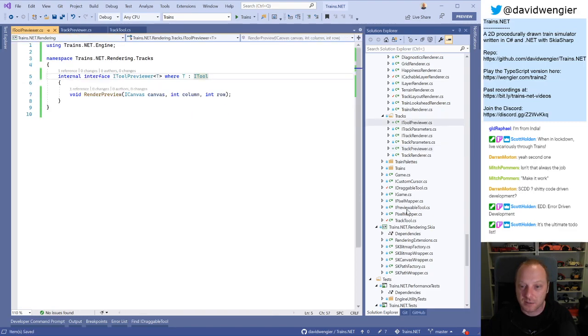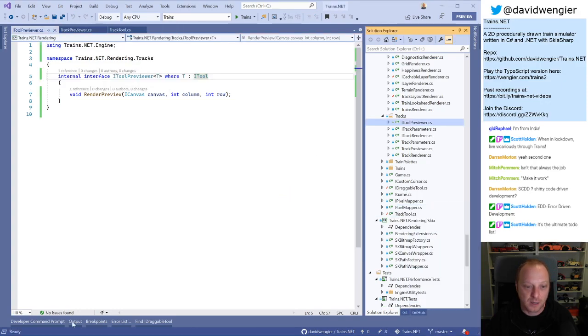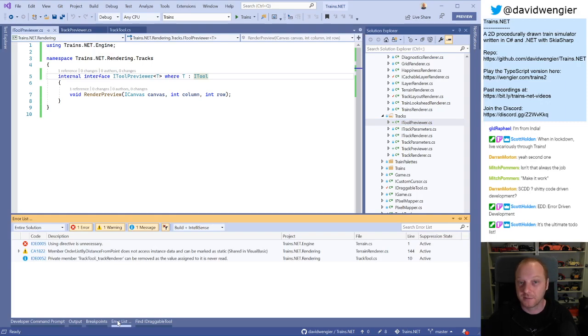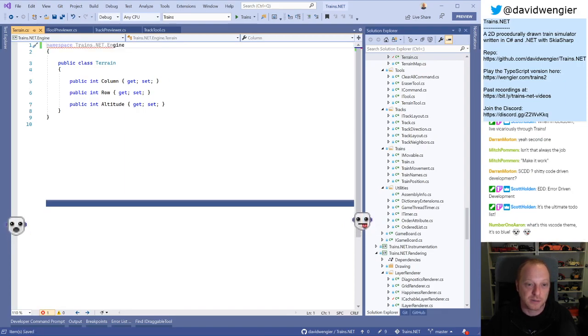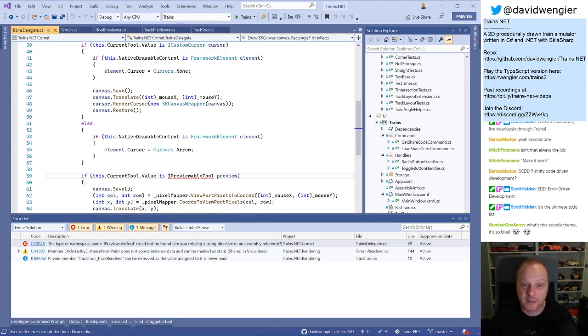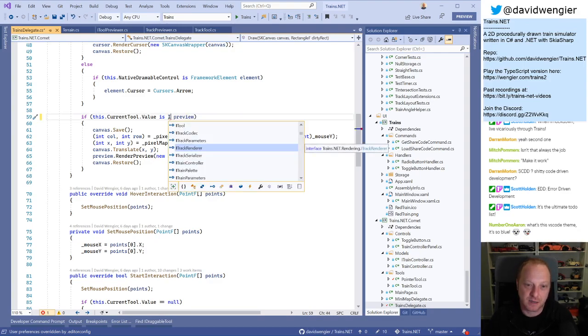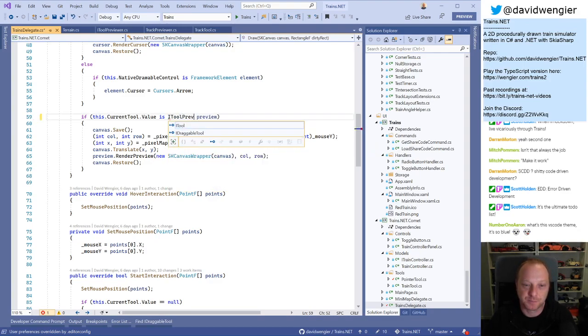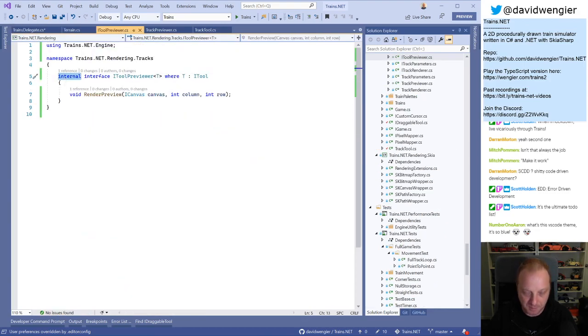So let's get rid of previewable tool. And here we are. We get rid of previewable tool and we can, I believe, use our to-do. That's a bug. Why isn't anything? There we are. Here's our to-do list. So we need to fix this. Okay, so obviously I can make this a tool previewer. Not obviously at all, because of course it's not public.